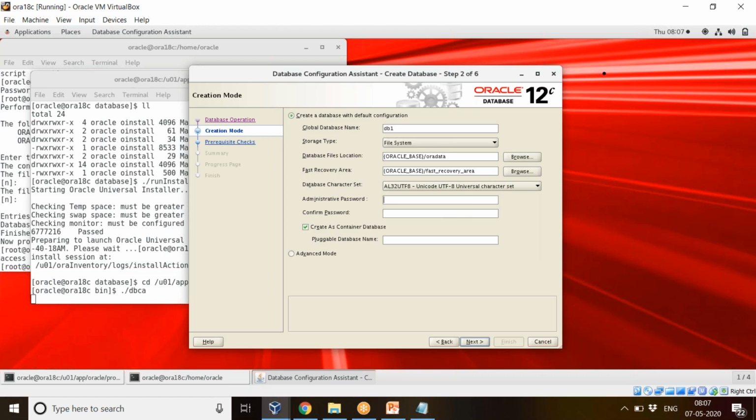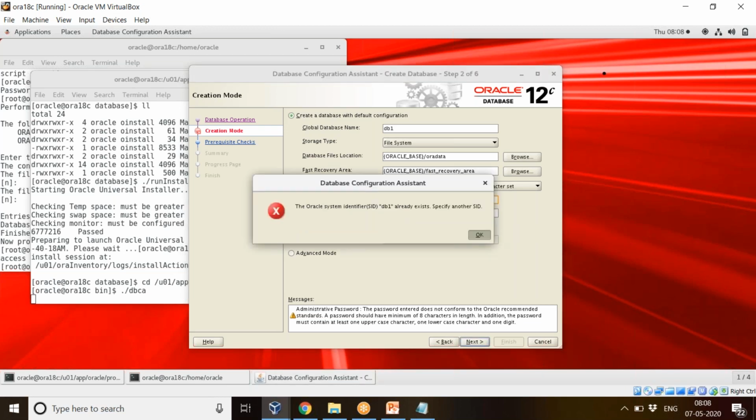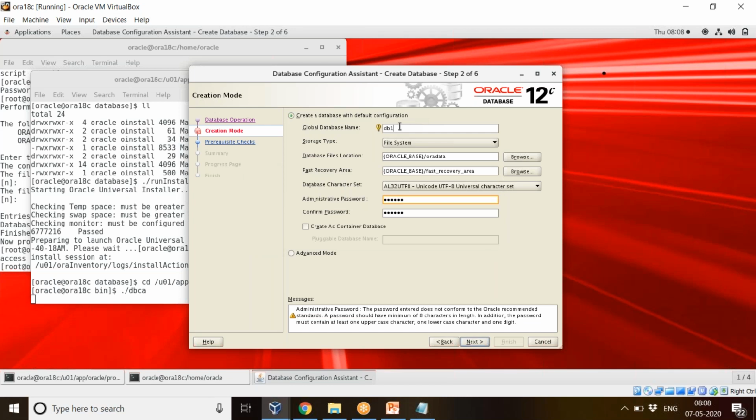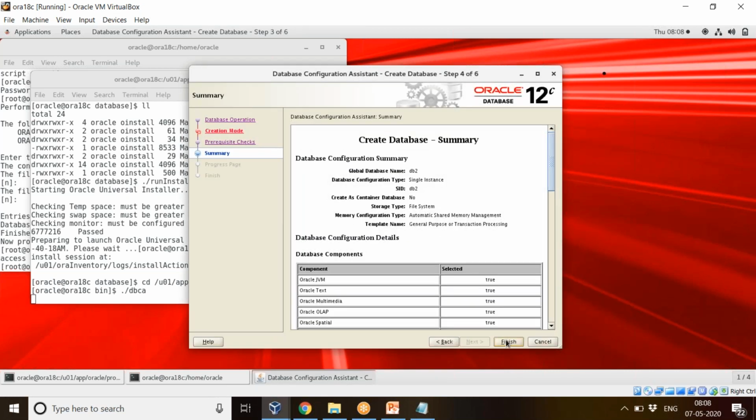Fine. So now here you give the password. So I have given a password. Here only we are deciding whether 12c CDB we are creating or non-CDB. Okay. So now we'll create a non-CDB because we want to learn the basic tasks. Then we'll go to CDB. So click next. Okay. So DB2 I'll give. Click finish.